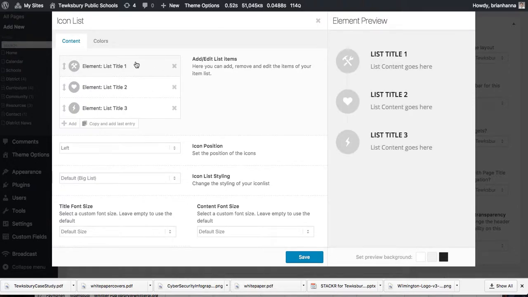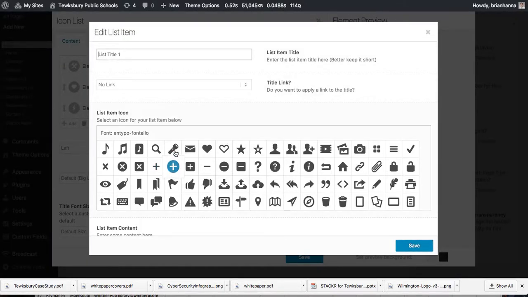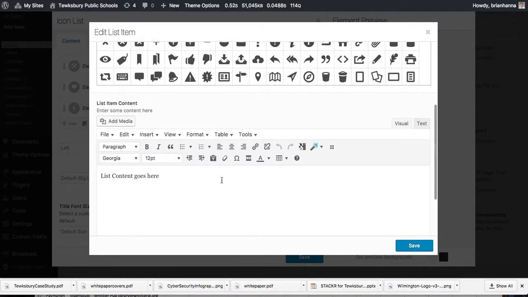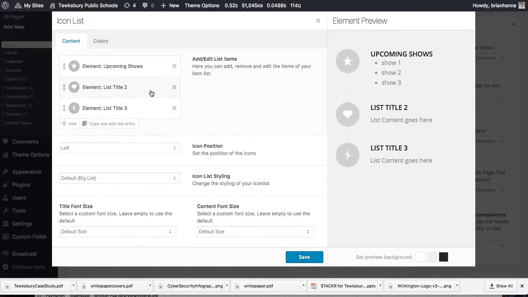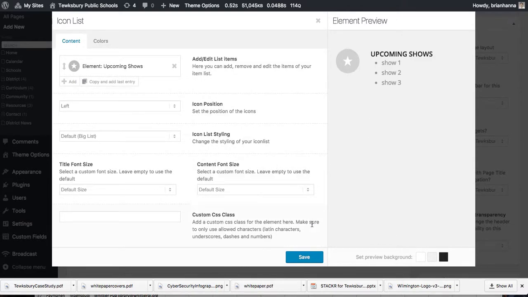Let's see. So here's some different options you can have for your icons. You can choose what you want your icon to be. So upcoming shows maybe. And then here's the information. So I would probably do bullets. So oops. Show 1, show 2, 3, and bullet them. So hit save. So now I have an icon list. You could do a bunch, but I'll just say I just want to do one, maybe.